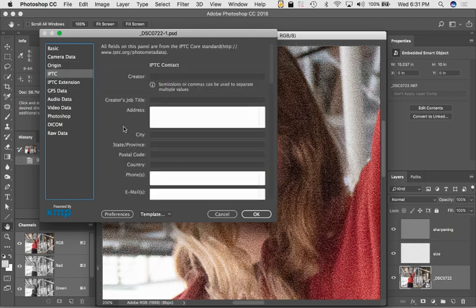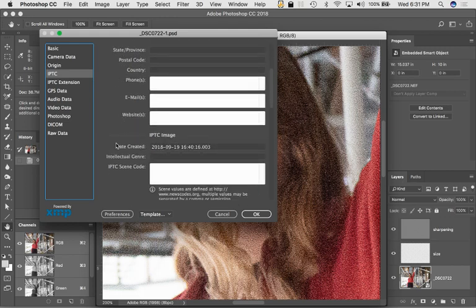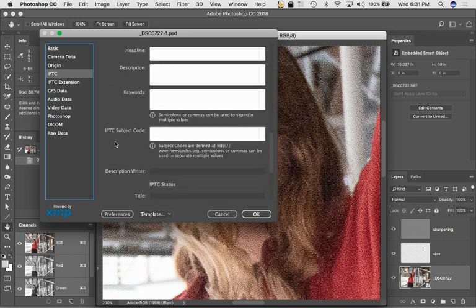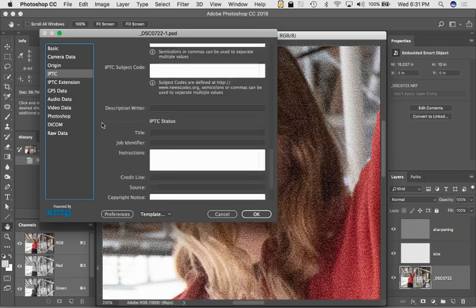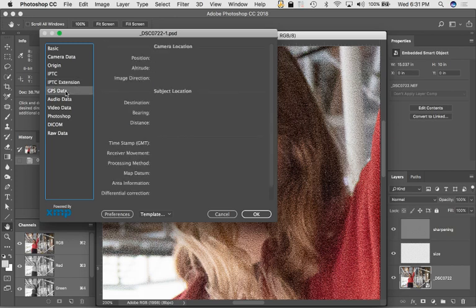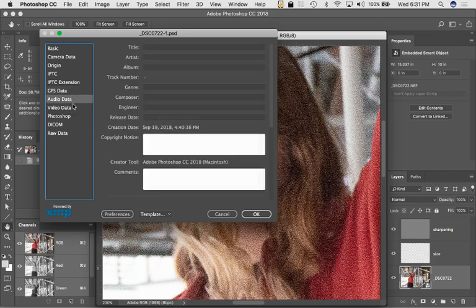The IPC, this would be, especially if you're a PJ person, where they use all of that. If you work for a newspaper, they would never let you get away with not having this in there. The GPS stuff, she does not have GPS. That camera doesn't support it, or she hasn't put it in either way. And again, audio data. Why on earth would she use audio data? No, this is metadata. This isn't a recording.